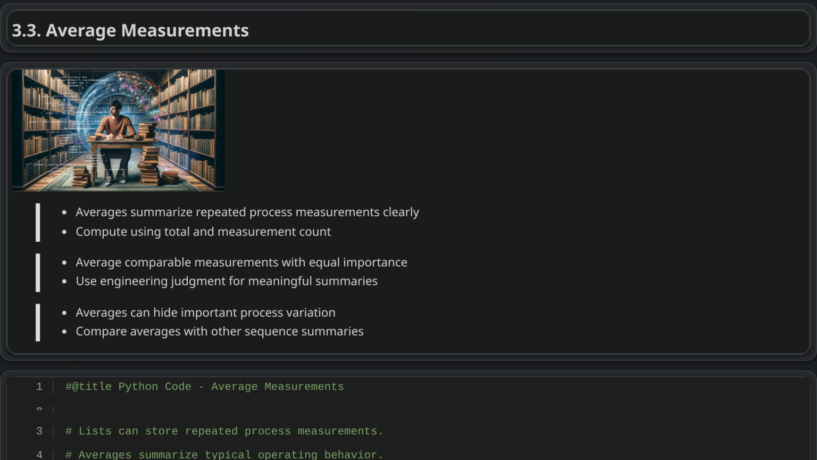Average measurements. Averages give a simple summary of repeated measurements, such as sensor readings in chemical engineering. Data like reactor temperatures or flow rates may be stored as sequences, and while individual values are useful for troubleshooting, the average shows the overall behavior in one number. Built-in tools can calculate this by combining the total of the measurements with how many readings were taken, such as finding the typical tray temperature in a distillation column.